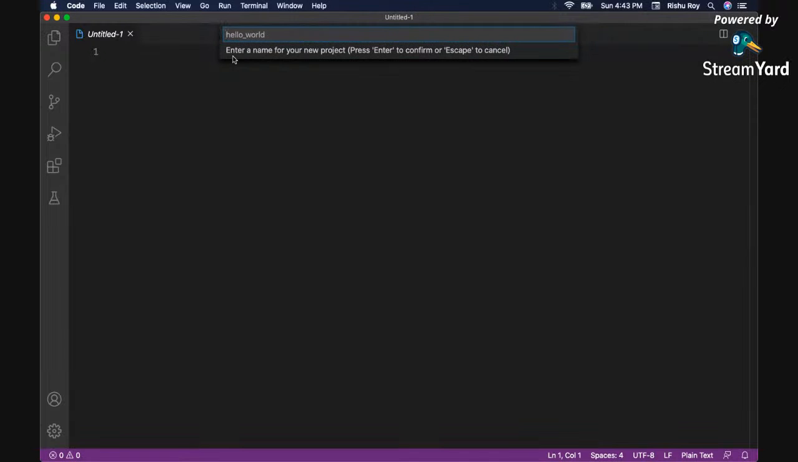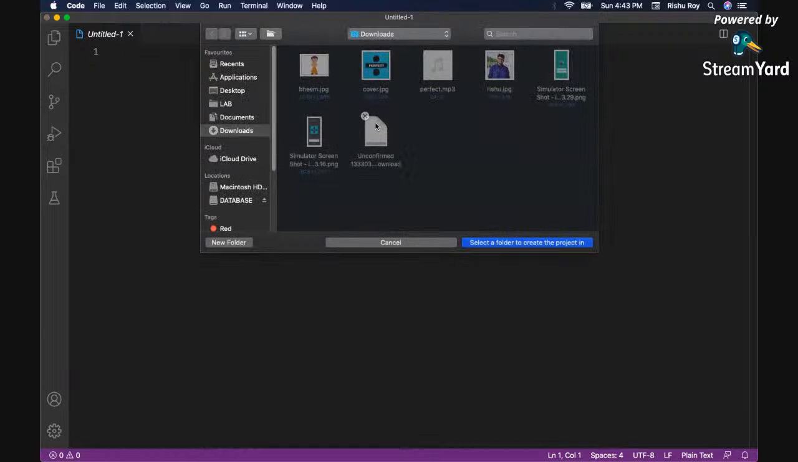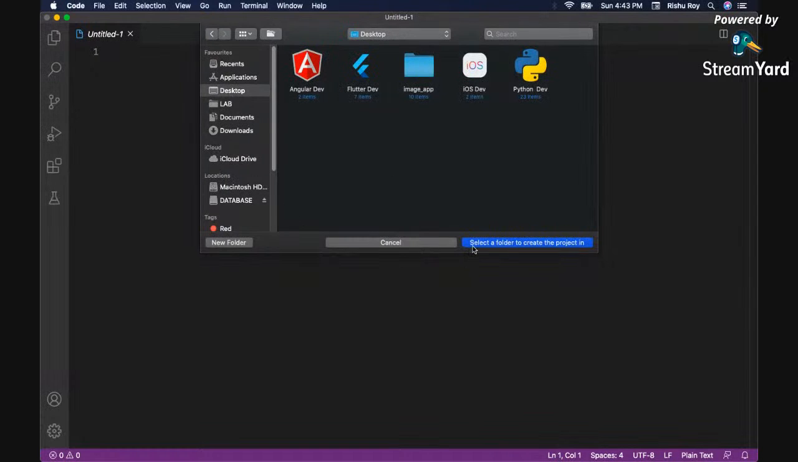Then we have to name our project. We are going to create a business card app. So I will use this, add the app name, then click enter, and it will create a Flutter project for you. First it will ask you where you want to save your project. I want to save my project again to my desktop. So I will select my desktop folder, and then click on select folder to create the project in.